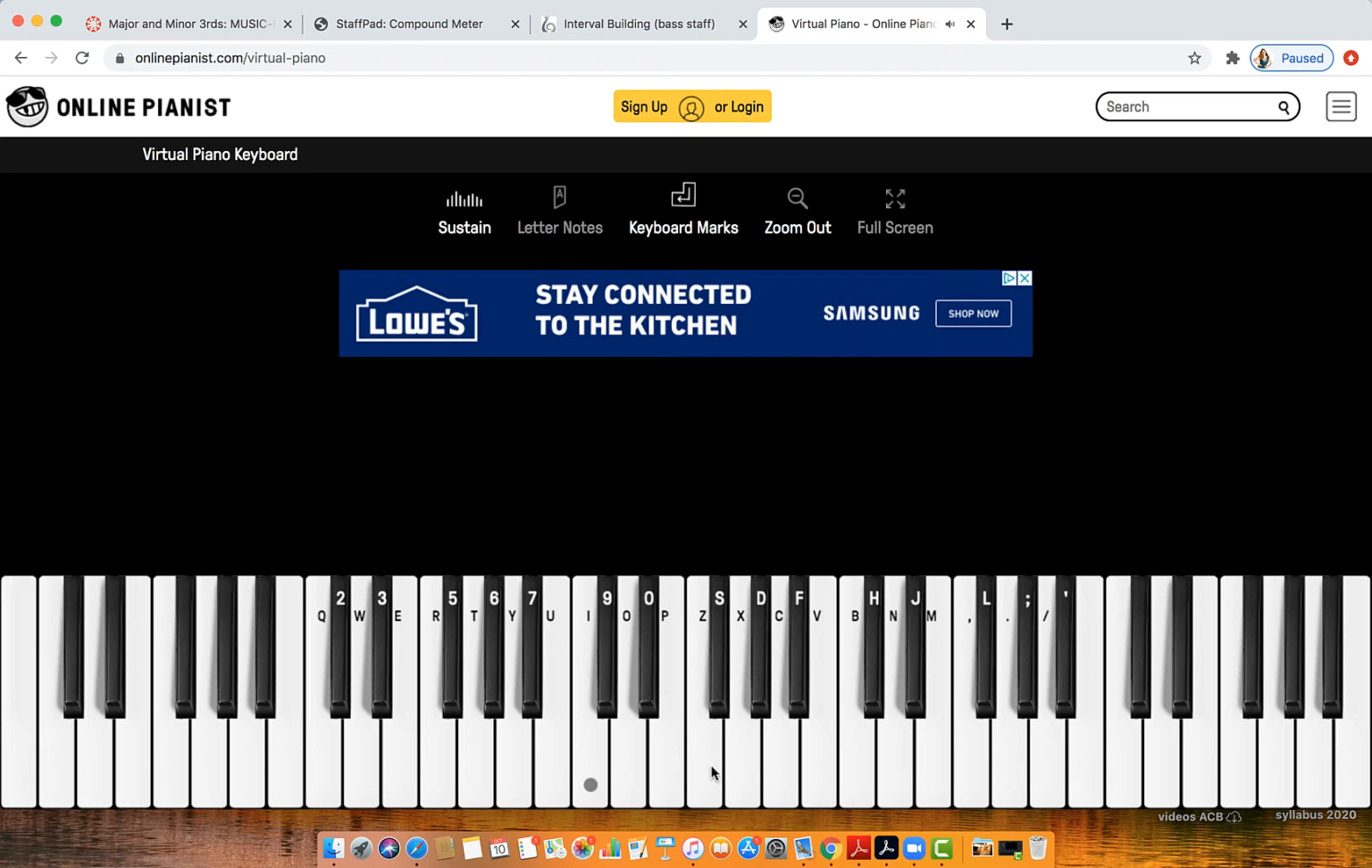Okay, let's do 1 more. Major third above B. There's B. Major third is 2 whole steps. Major third above B is not E flat. Major third above B is D sharp. B, C, D. You go 3 letters. This is the third. B, D sharp is a major third. B, D is a minor third.